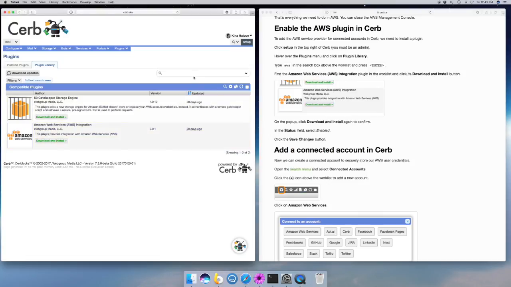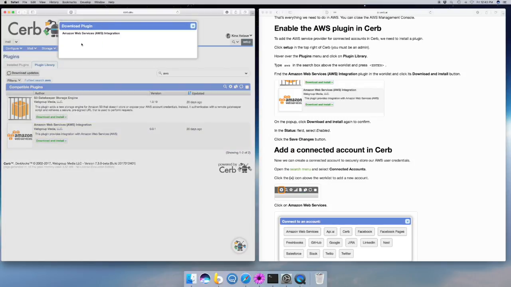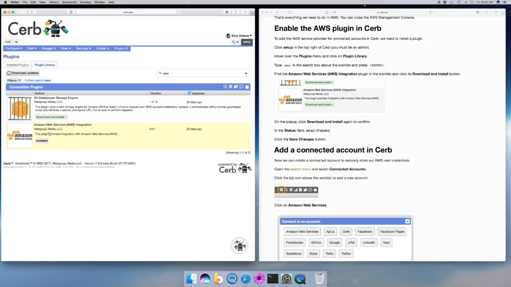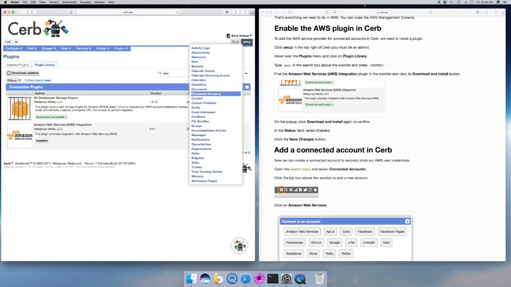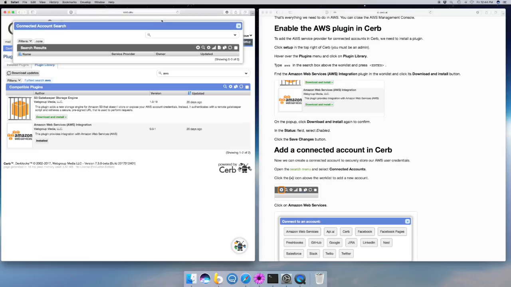Then you'll see down here, well, first let's just search. I'm kind of cheating here. Type AWS, and you'll see Amazon Web Services integration. Click Download and Install. Download and install again to confirm, enable, save. Now that plugin's installed, you want to go to the search menu, connected accounts, and we're going to create it like we're used to doing here a few times.